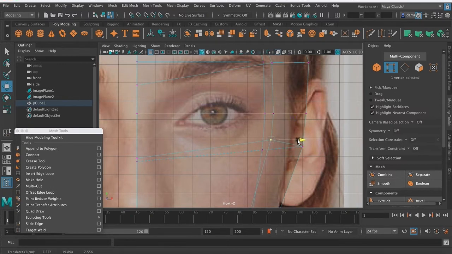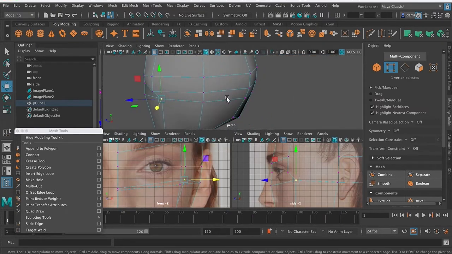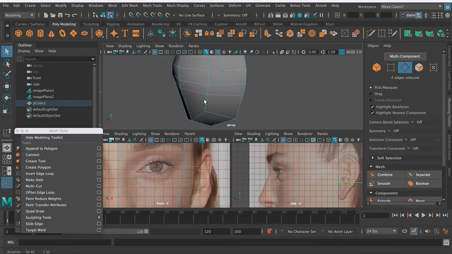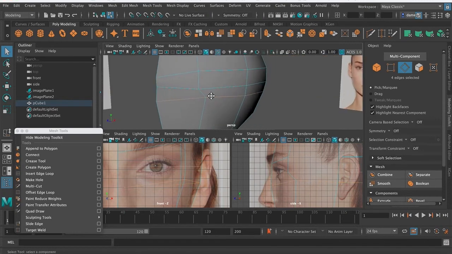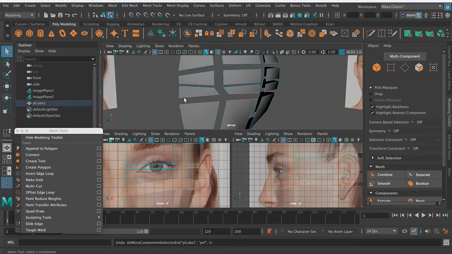That actually looks pretty good. Okay. And so, still thinking about the way I model, I kind of make an edge loop and then I worry about all the vertices on that edge loop and then kind of move from there. And so we have one more.